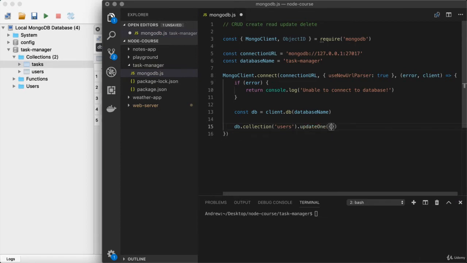Now the first object, this is where we provide the search criteria. So in our case, we're going to target the document by its ID, and the ID is going to equal a new ObjectID, and we're going to go ahead and pass to it as its first and only argument the string value we copied from Robo3T. So in this case, we're creating an ObjectID using an existing value, and that's how we're going to be able to target our documents accordingly.